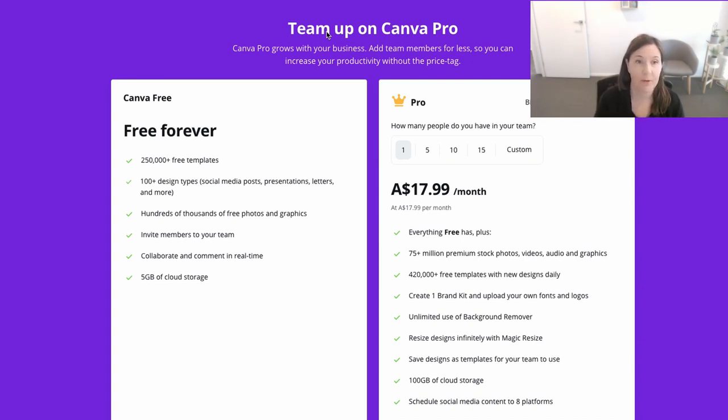Canva does have a free option, and you do get some free features with the free option. But to be honest, if you're a small business, you're probably very quickly going to want to go to Pro. The cost is so cheap compared to other products such as Photoshop. Here in Australia, it's $17.99 a month. So depending on where you are in the world, it's probably going to be between $10 and $20.